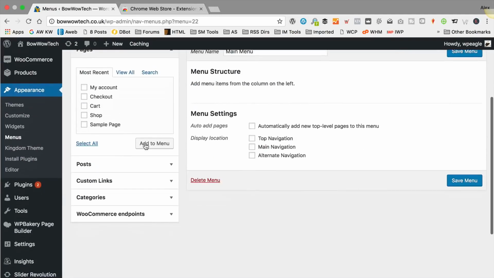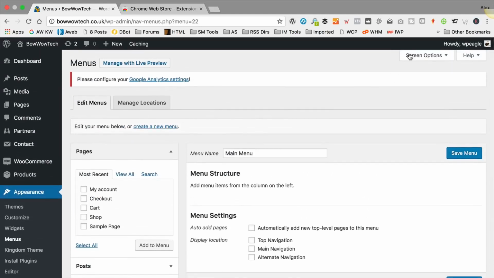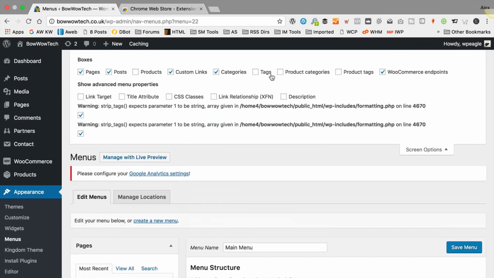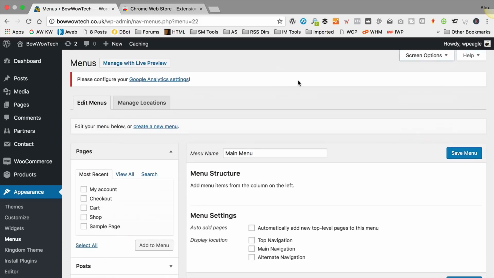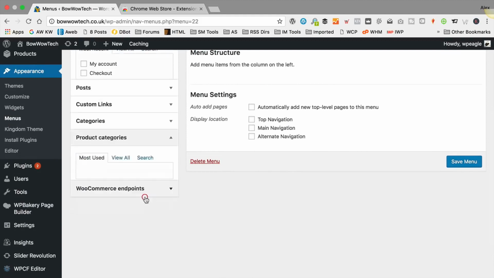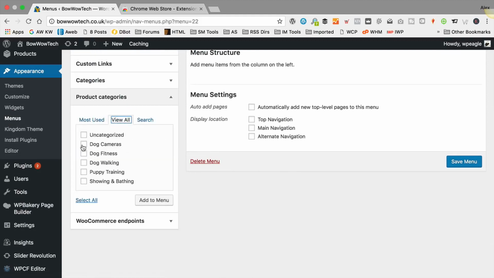So if you can't see product categories either, you need to come up to the top, go to Screen Options, then tick product categories. Not quite sure what that warning is. I'm not too worried. Let's close that. And now we've got the product categories. Let's go to View All. And here they are. Let's add all of those.